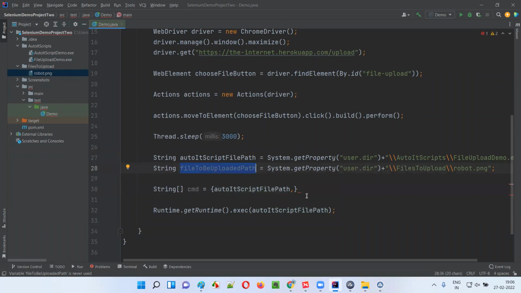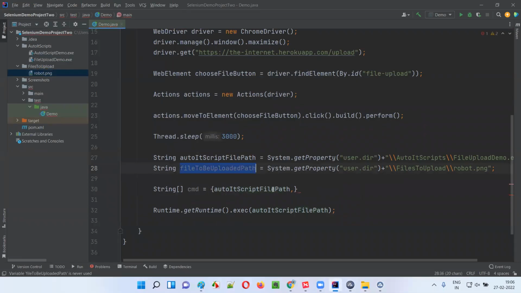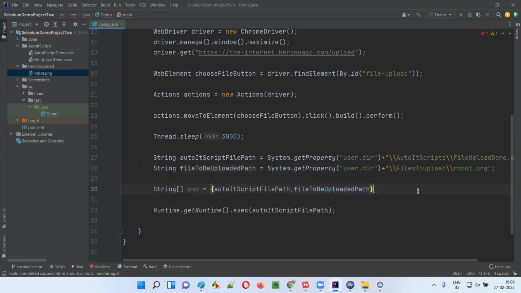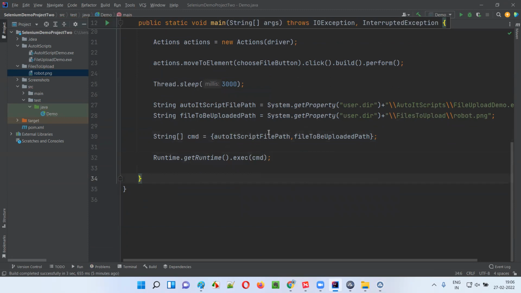This will go into the command line, in here, right? Dollar command line. This will receive this file path. The file to be uploaded, its file path will be received by that. This particular thing will go into command line argument one. Fine. Now here, instead of executing this exe file directly, I'll give this cmd. This particular cmd I'll provide here. Done, guys. That's it. So we have made it dynamic now.